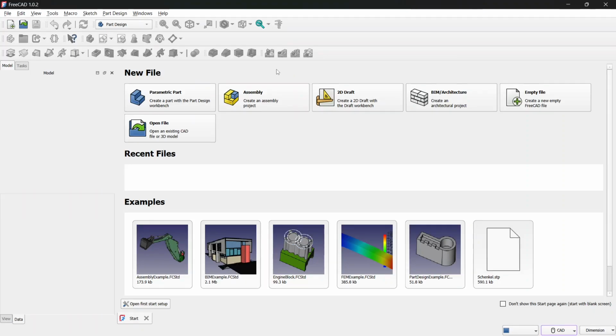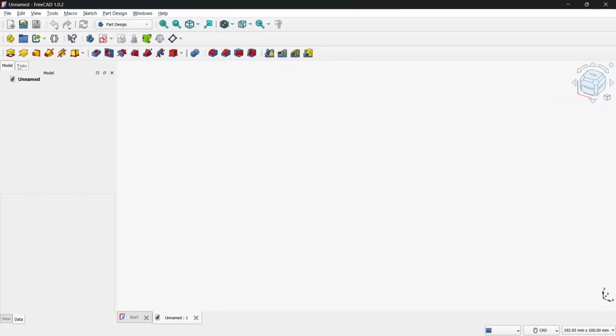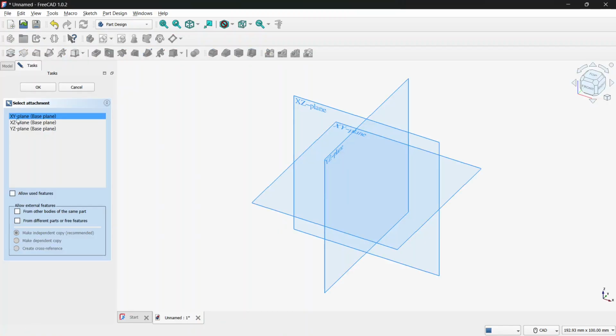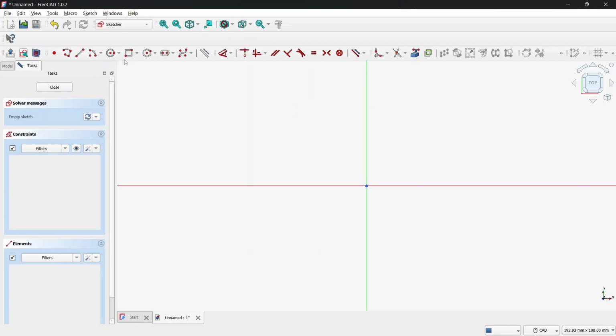So if you want to do it, first we need to create a new empty file, and after that we need to go to tasks, and here we need to create a new body. After that I create here a new sketch, and I select here XY plane from available attachments. Then I click OK button, and now I will draw a simple shape.